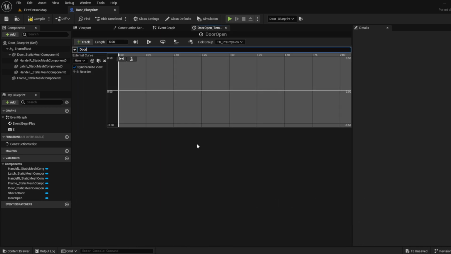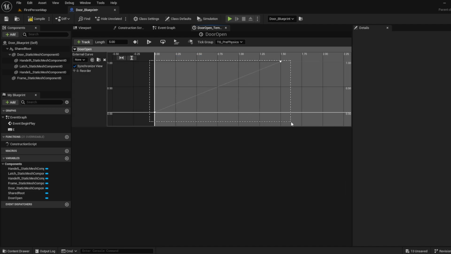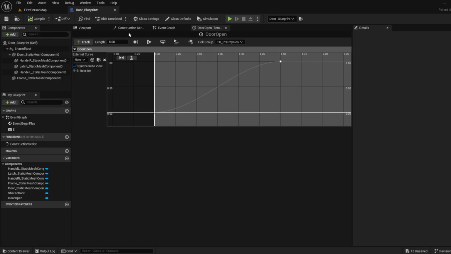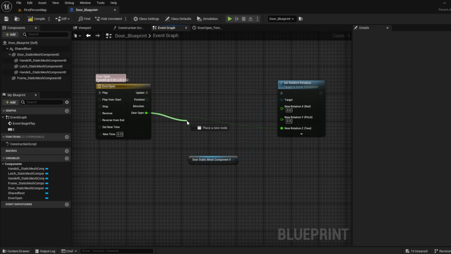Double-click to add a float track. We'll create 2 points. The first point should be 0, and the door will animate over 1.5 seconds with the second point set to 1. Select both points and set them to auto for easy easing. Now, if we attach it like this, the door will move from 0 to 1 degree. We need to multiply by -90.